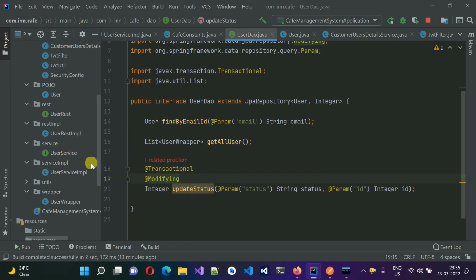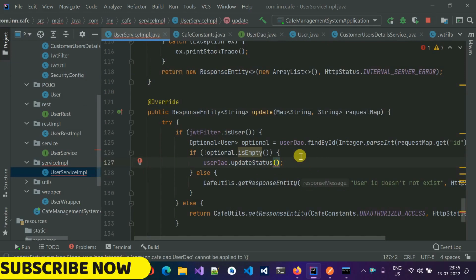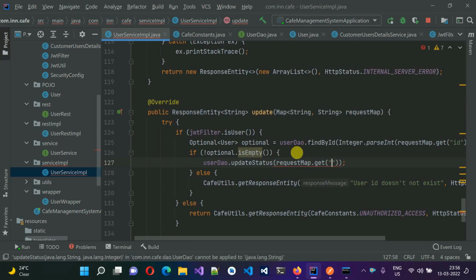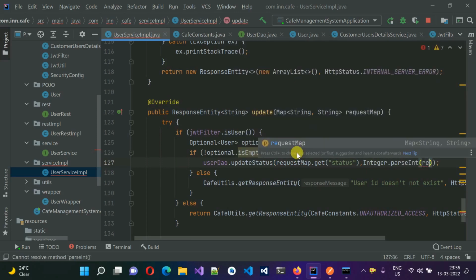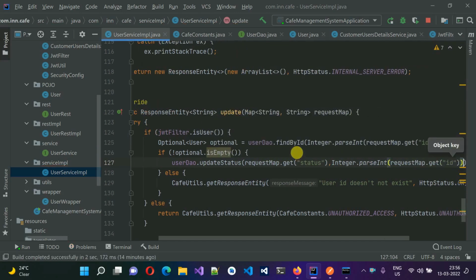So this is showing an error because in the user service we haven't passed anything into this one, and it's expecting two arguments. So I'm going to extract the values from this request map. So let's do that. Request map dot get, and we have to put the key in which we are expecting the values. So we're going to extract it from status, and the second is we need the integer value, that is id, Integer.parseInt, and we need to extract it from requestMap.get id, like this.